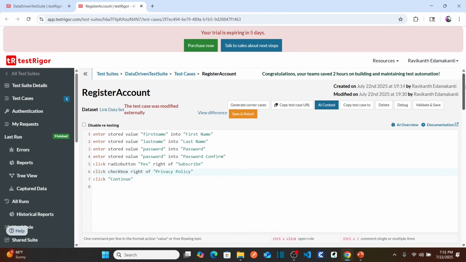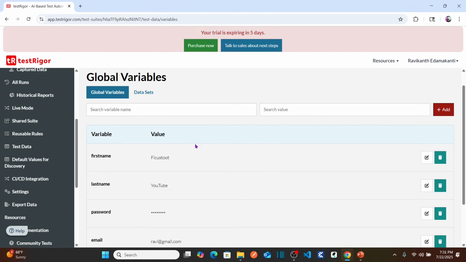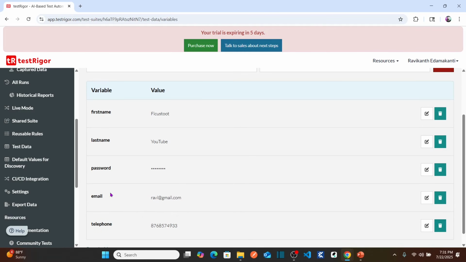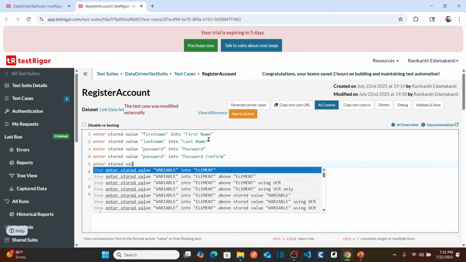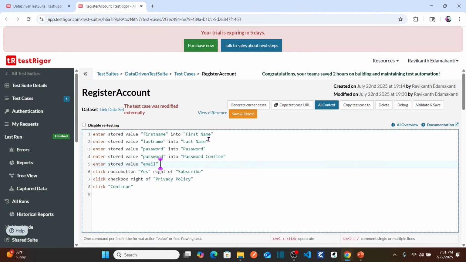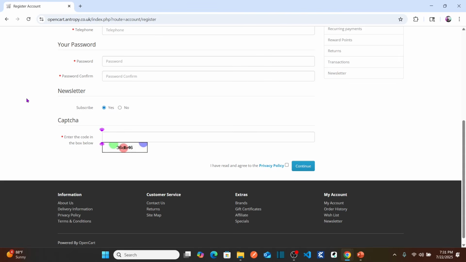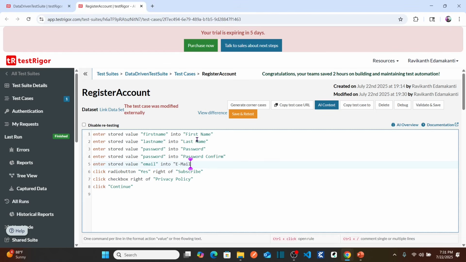Let's go back to your test case. Let us prompt all other values from the variables, right? What variables have we declared? Your email ID, telephone. Let me prompt them. Enter stored value email into, and what is the element name? The element name is from the application. Let me copy this element name and paste it here.